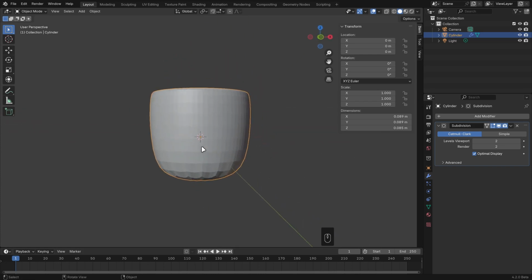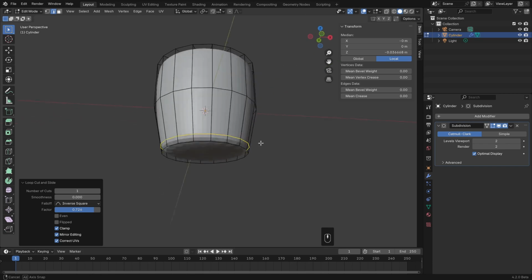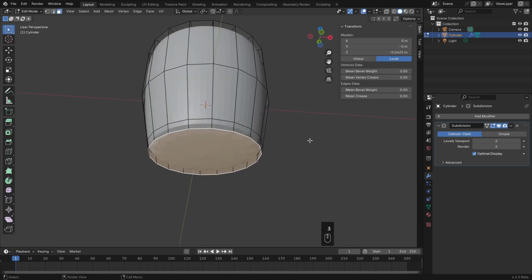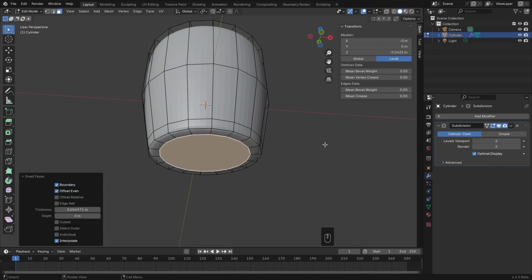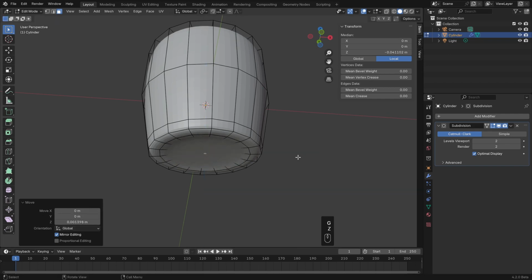So first let's sharpen that up. I'll hit tab to go into edit mode again, Ctrl-R, and let's add an edge loop that runs really close to the bottom edge, but leaves a little bit of a gap. Then to make an edge loop on the inside, I'll go to face select mode, select that bottom face, and hit I to inset. If we want to make the bottom a little more interesting, we can hit I to inset again, shrink that down just a bit, and then hit G and Z and move that up along the Z axis.